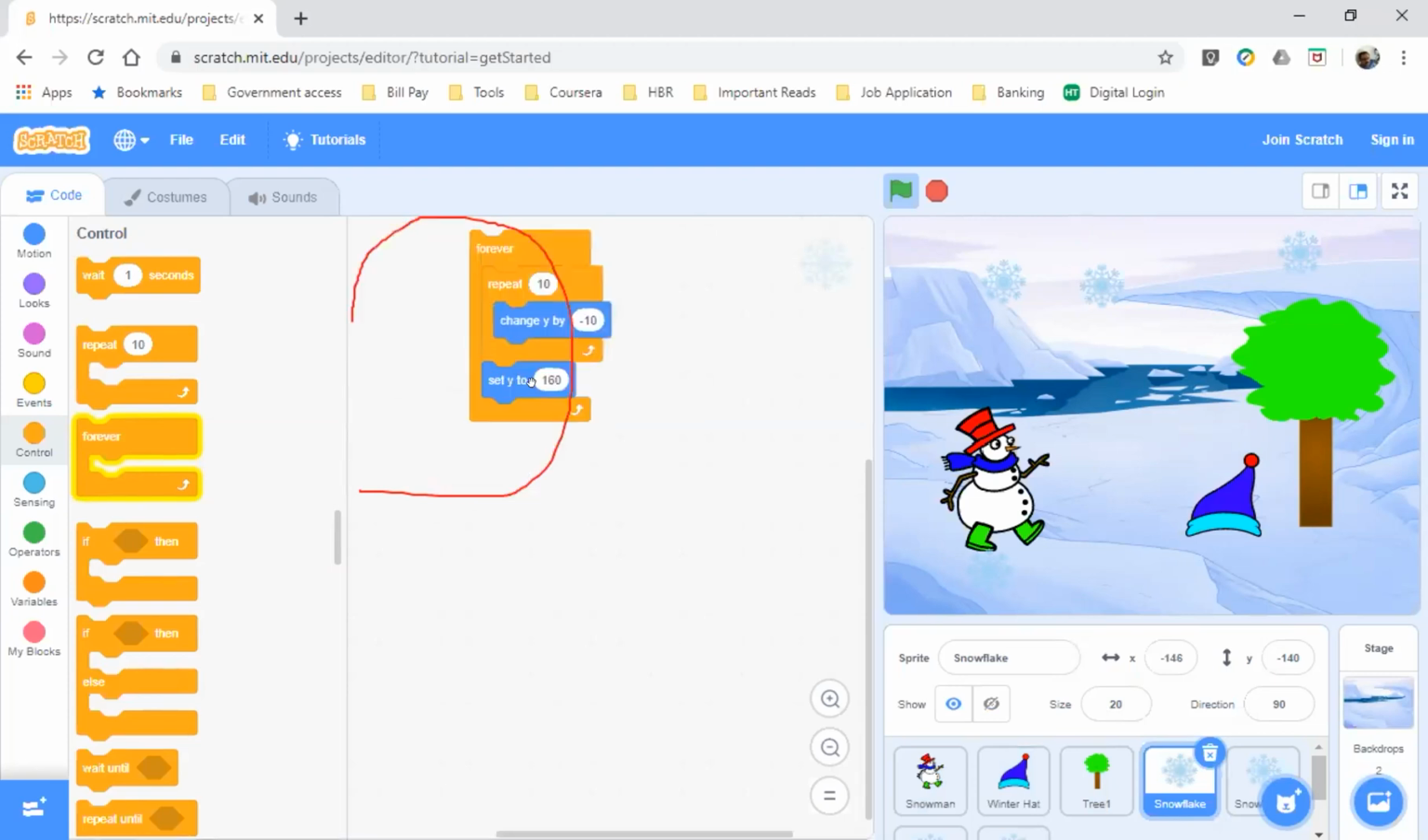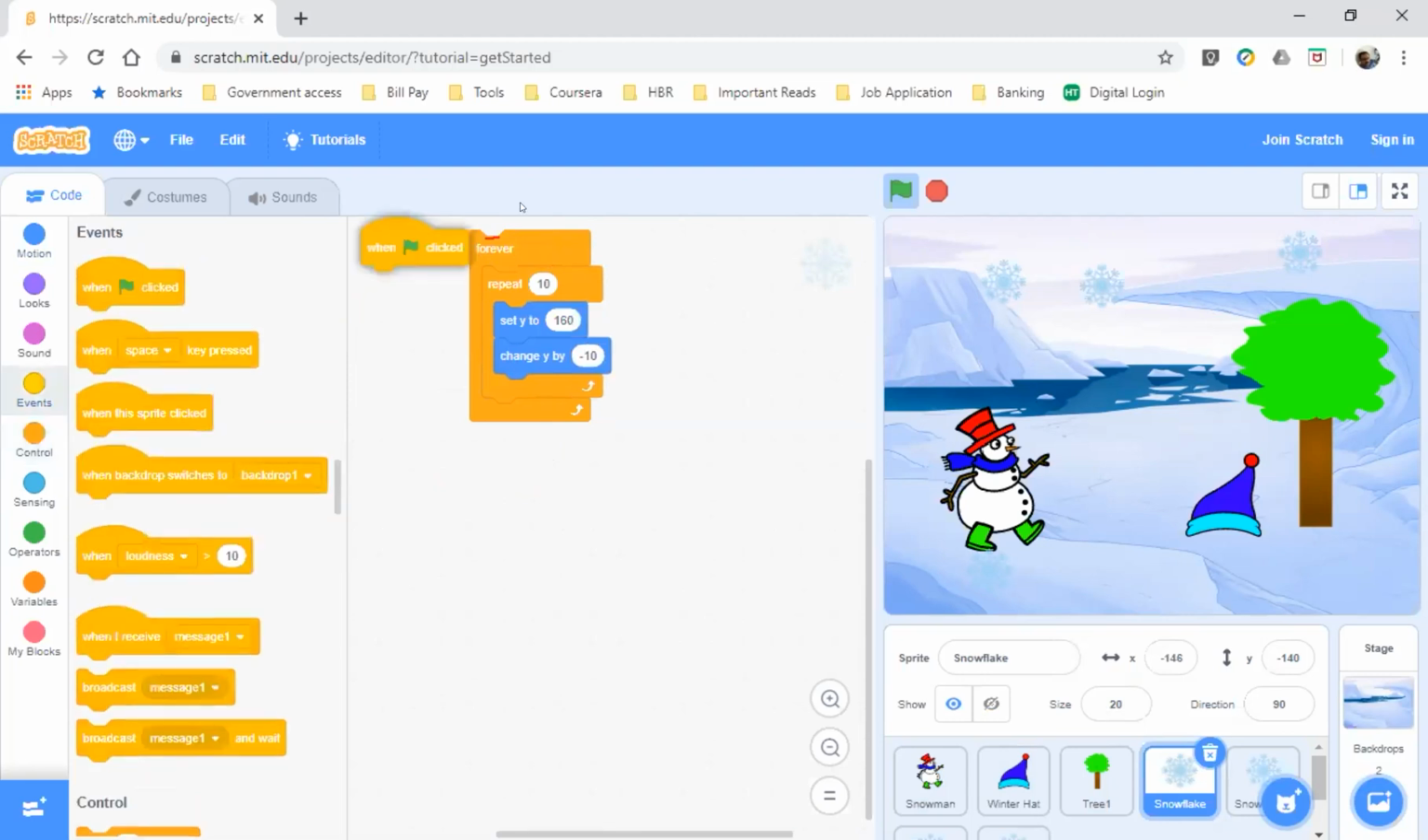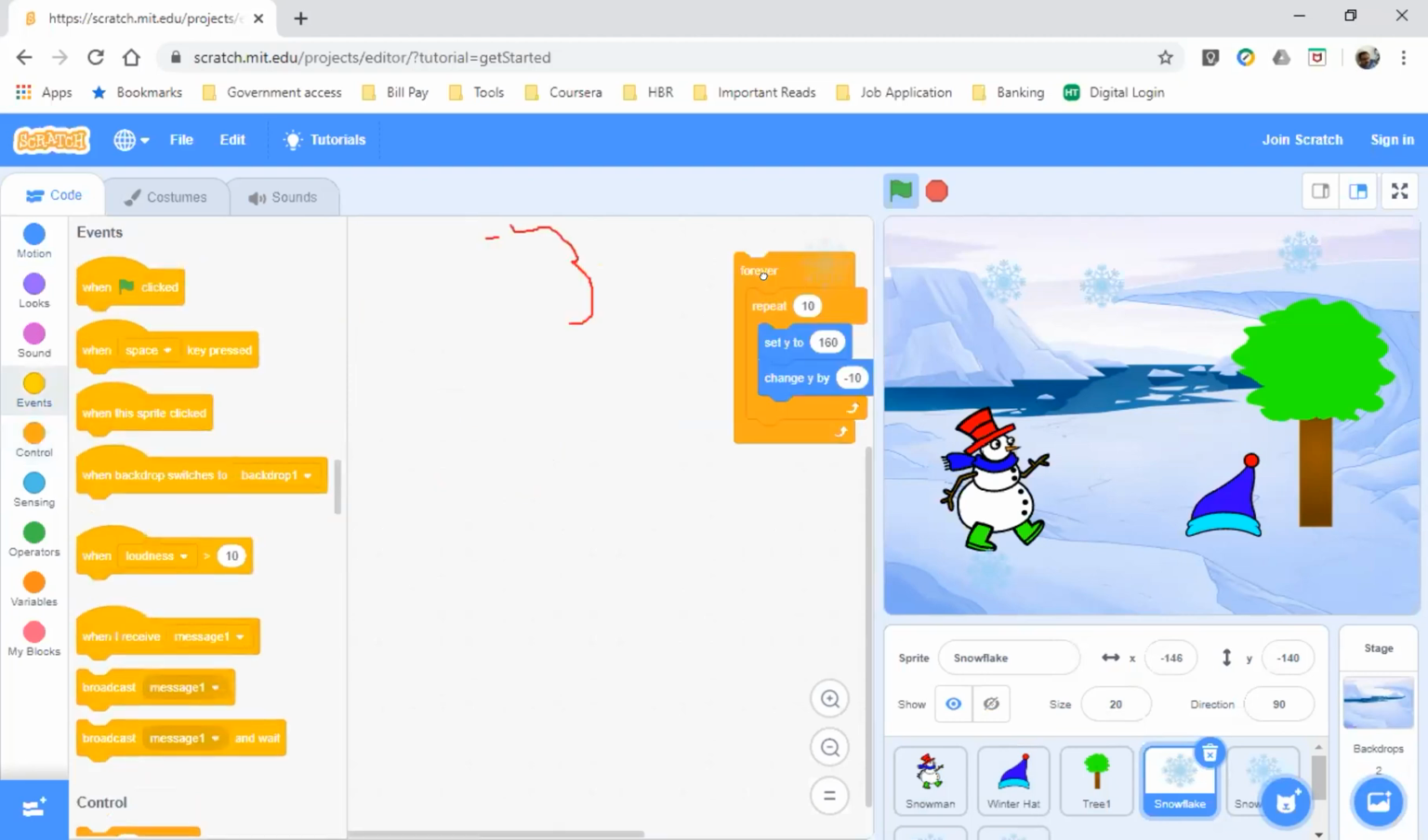With me, Vihan? So just put a green flag on the top. No, this set y would be before that. Set y would be on the top. Yes, sir.